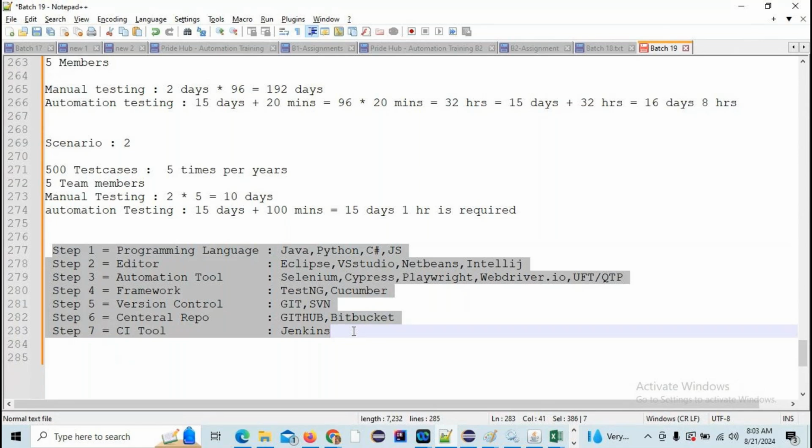TestNG and Cucumber will also be added. You are going to add them on Eclipse only. There is no separate tool to write the code. All the things which I shared here are going to be linked with Eclipse only.